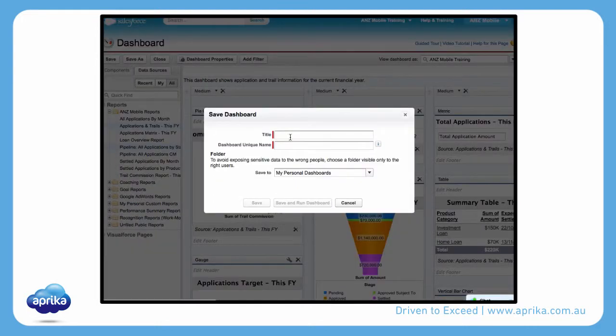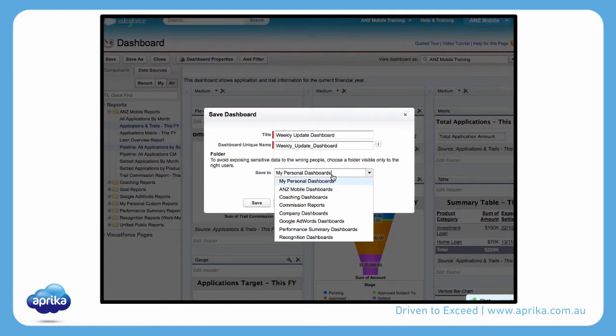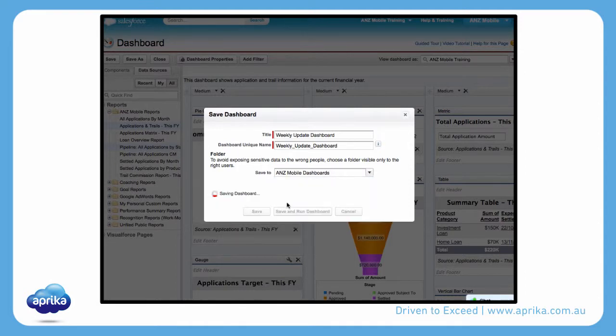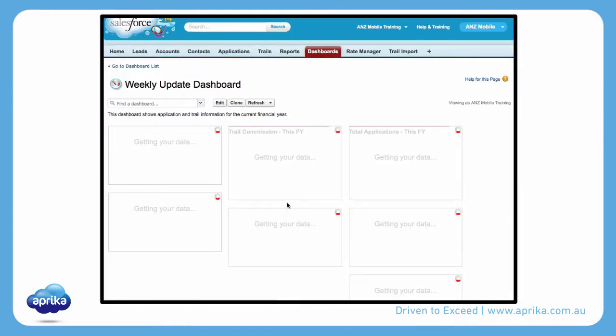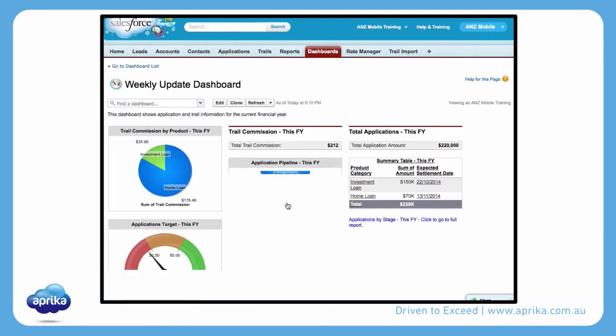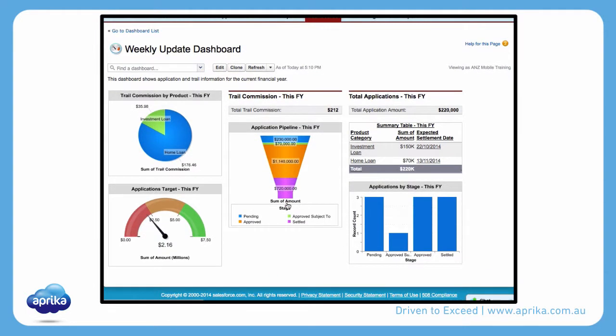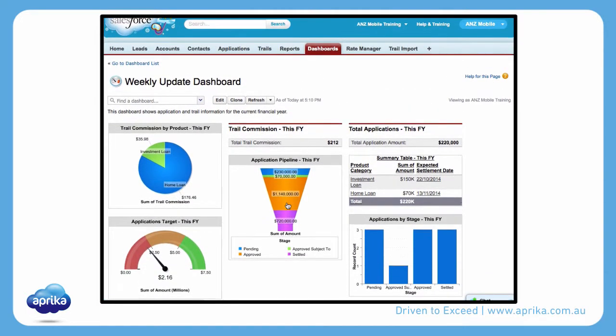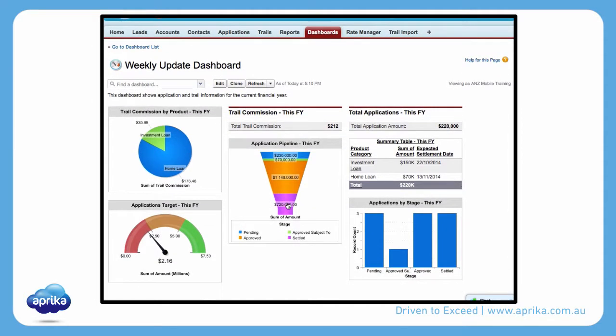Now if we click Save, we'll be able to give our dashboard a name, and this one can be Weekly Update Dashboard, and we can select a folder to save it to. Let's hit Save and run our dashboard. This is what our dashboard currently looks like, and from here we are able to edit, clone, refresh and even schedule the dashboard.